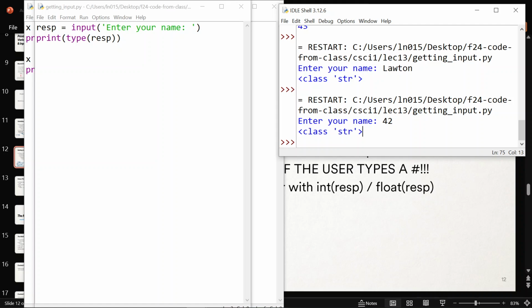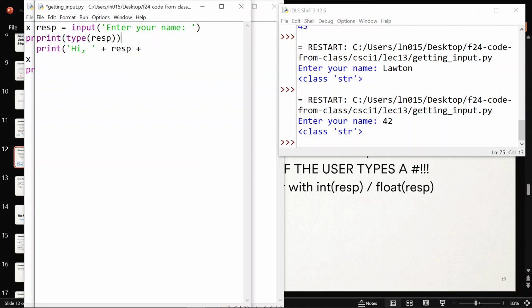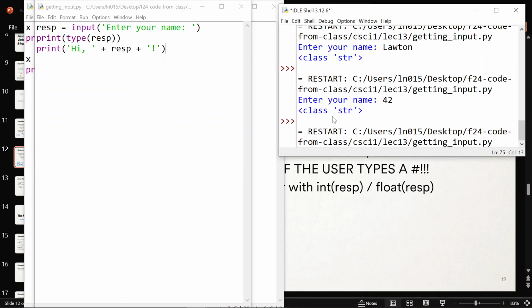So let's take that answer that the user gave us and let's greet them now that we got their name. Okay? So this will be different every time depending on what the user types. So let's say hi. Hi, Lawton, or hi, whatever your name is. Okay? So how do you do that? I like to print, I like to say hi, right? Hi, comma, space. And then whatever your name was, which we stored in the resp variable, plus resp, see that? Plus, I don't know, exclamation point. You see how that will build up the string? Hi, comma, space, name, exclamation point. And then it will print that, if that's what we typed in as our input.